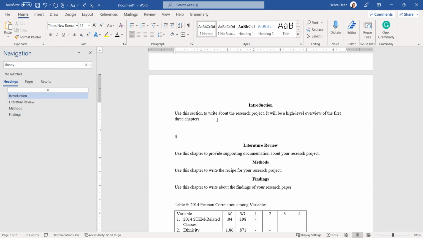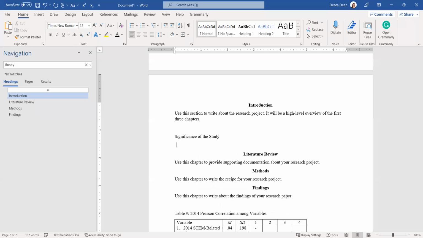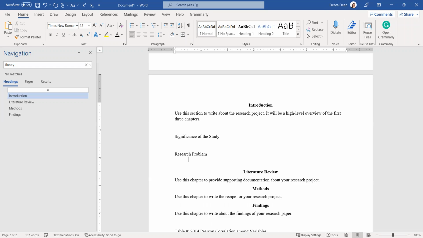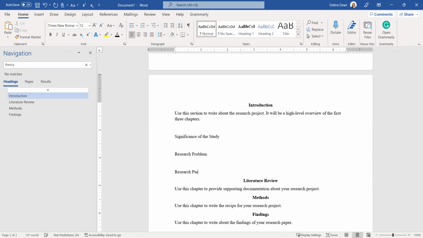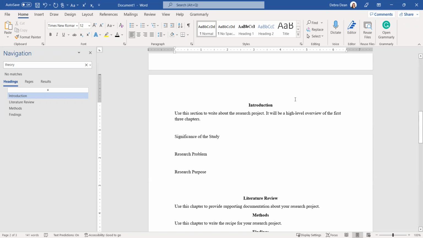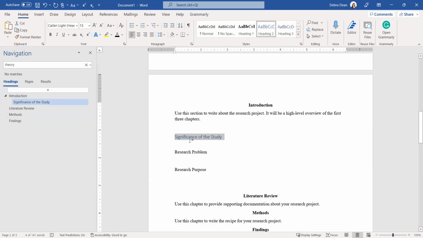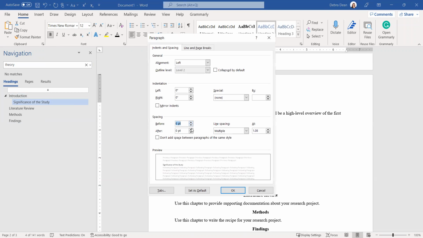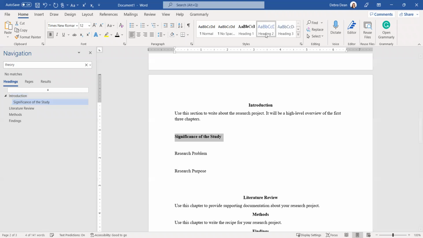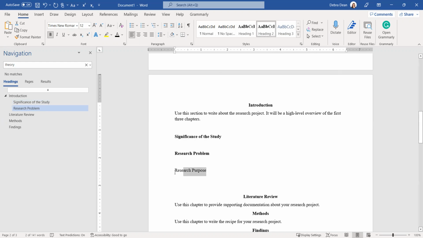Now, let's say you also need to have other topics like significance of the study, research problem, research purpose, and so on. I think you get the gist. But we want these to be heading 2. And you'll notice now it will bump this under heading 2, but we don't want it to look like that. You also need that to be Times New Roman, 12-point font, black, bold, and have your spacing in here. And then once you get that, you can update the heading to match the style. So now we'll bump these over as heading 2.